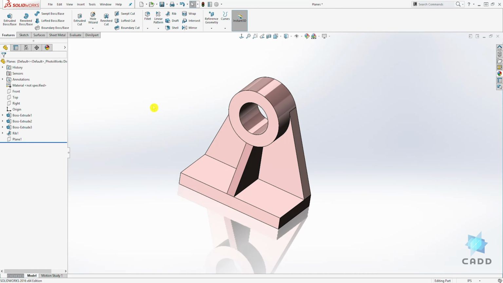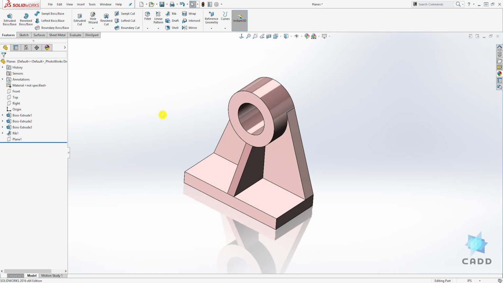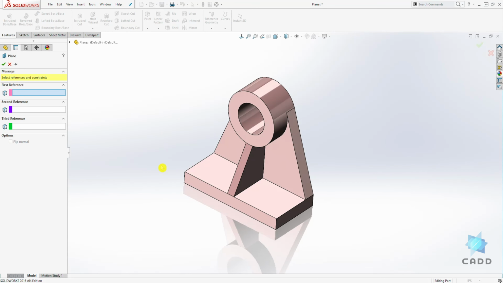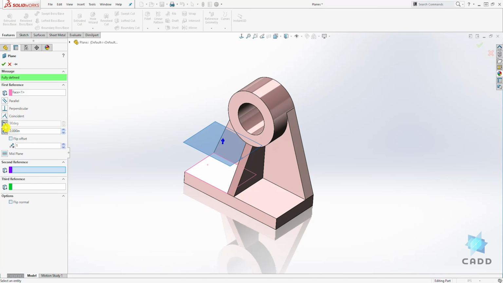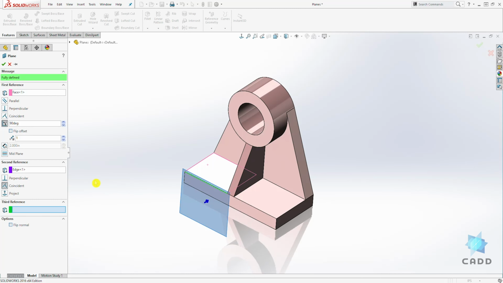The next type of plane we can create is an angled plane. So again, we'll come to Reference Geometry, Plane. We are asked to select our first reference plane. We can select this face. And under the options, we'll select the angle. And for our second reference, we can select that line. And we can change our angle over here to 200.